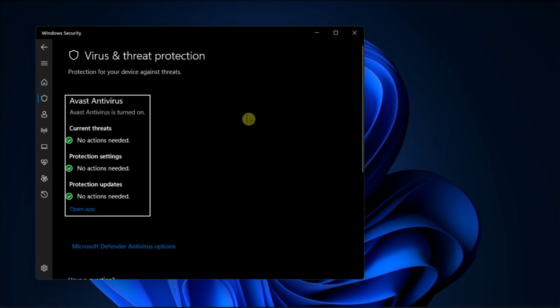And those are the ways we have on how you can set up the necessary security measures on your Windows 11 computer.